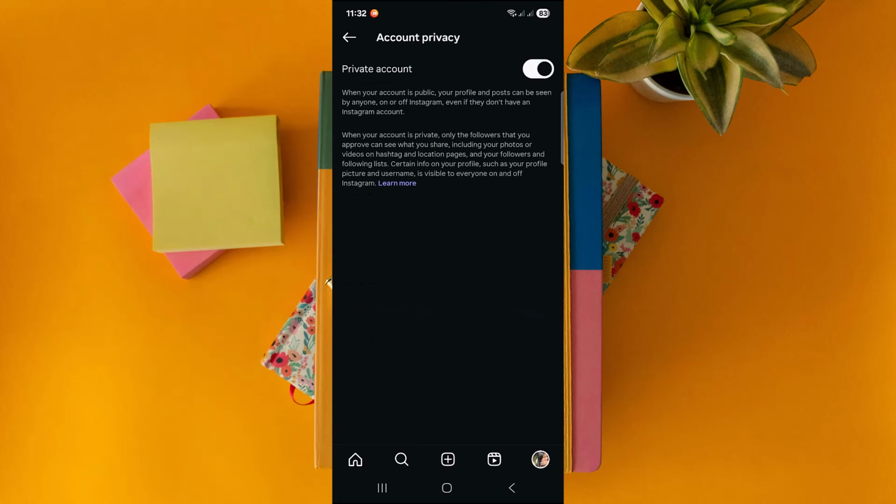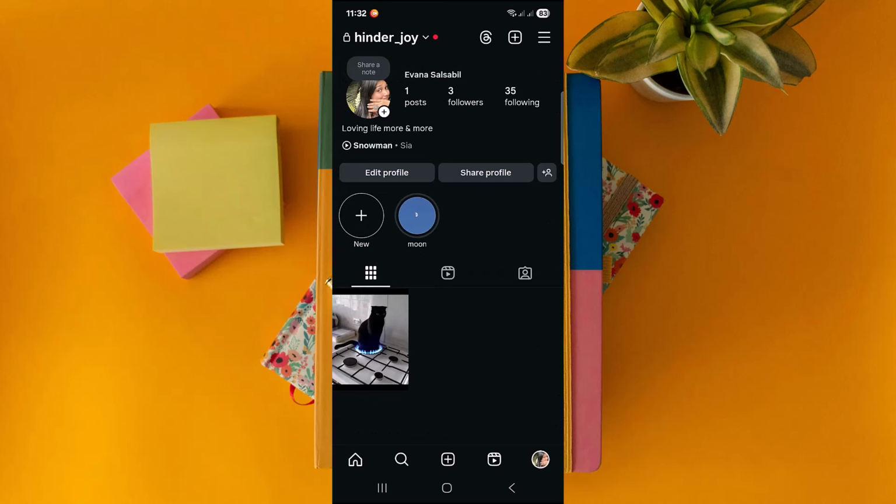So in the previous versions of Instagram, the limited interaction option was available and you could just make some accounts restricted so that they can't see your following and followers list. But currently in this new version or the updated version, the limited interactions option is not available now.